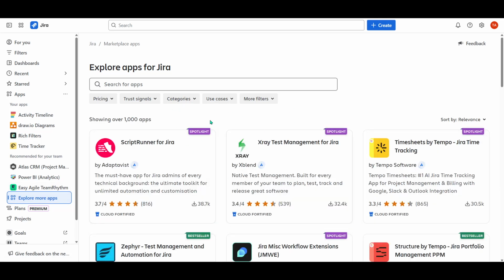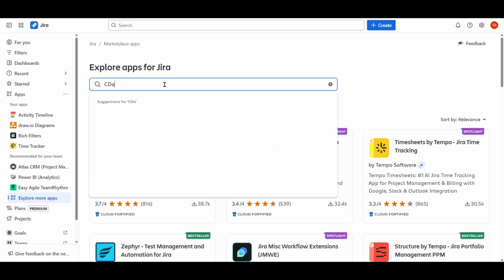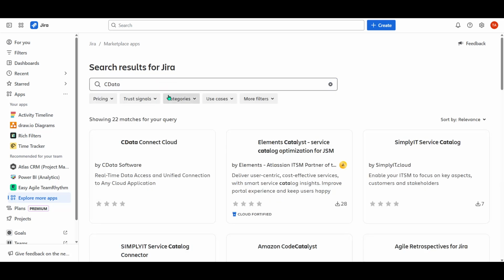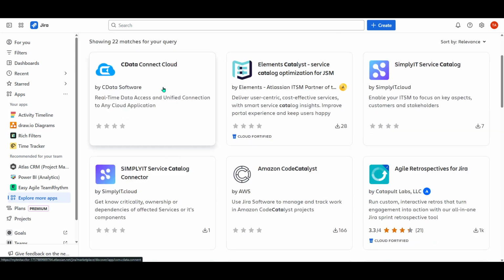Once you are in the app marketplace, use the search function to find exactly what you need by typing in CData Connect Cloud. This is a powerful tool that allows seamless integration with a variety of cloud applications, giving you the ability to connect your Jira data effortlessly.